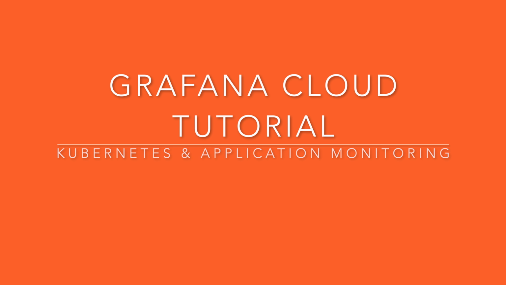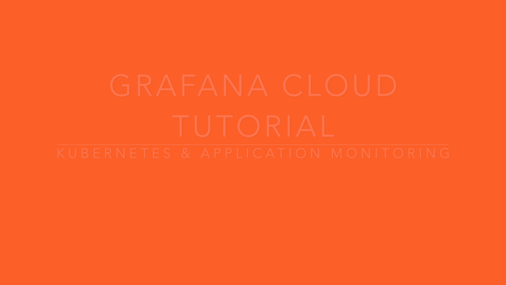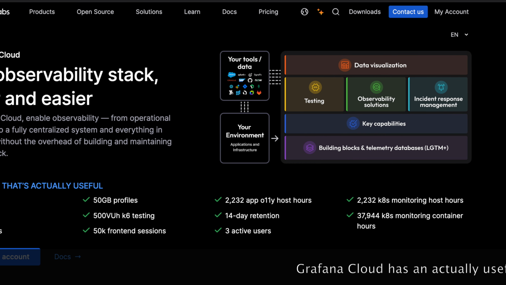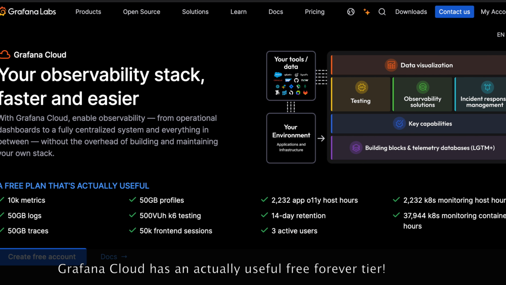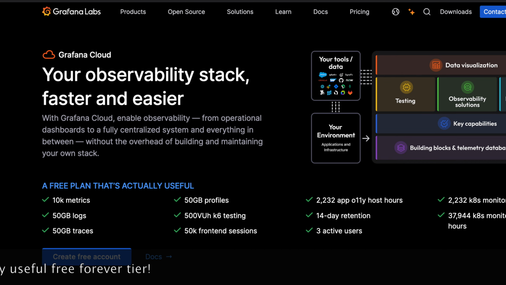Hello and welcome. In this Grafana Cloud tutorial, you will learn the most recent way to quickly get started monitoring and observing your cluster and its applications.